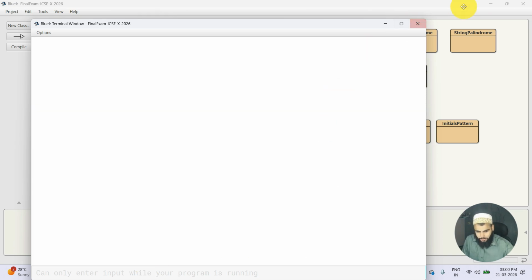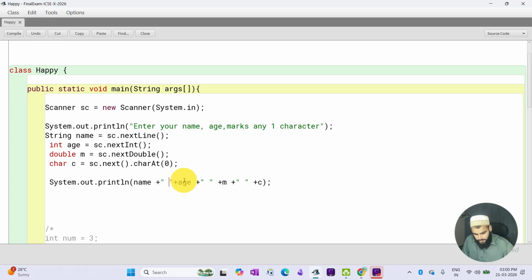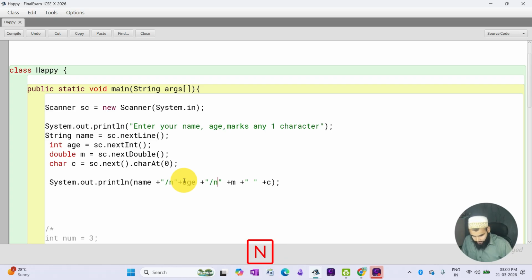Control K for clear. Let me close the compiler. And one more thing I want to show you guys: instead of having this space, I can also have a \n. Now what is that? I will tell you what this is. It is for a new line. Compile it.